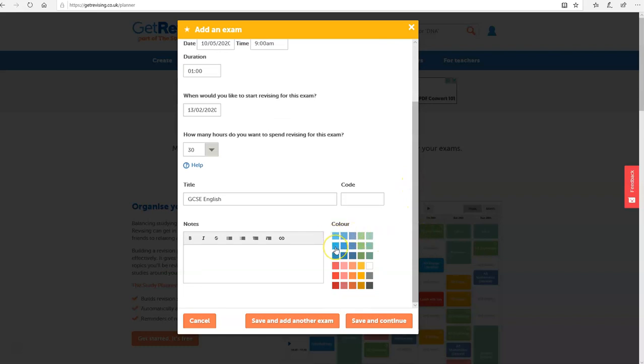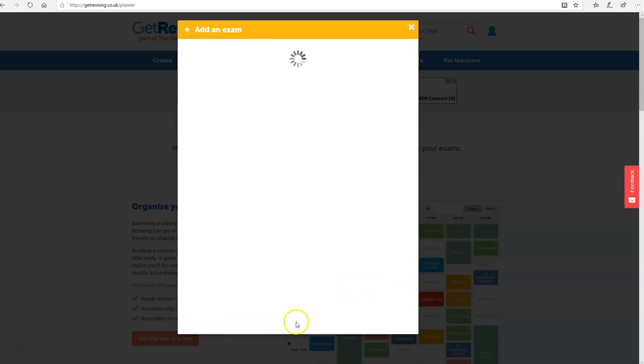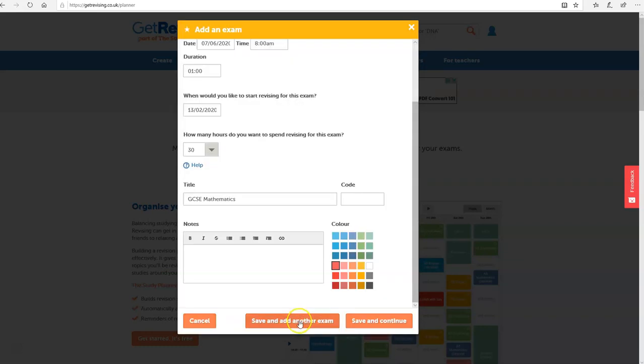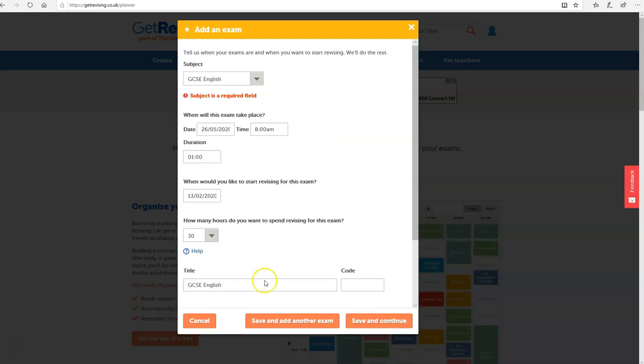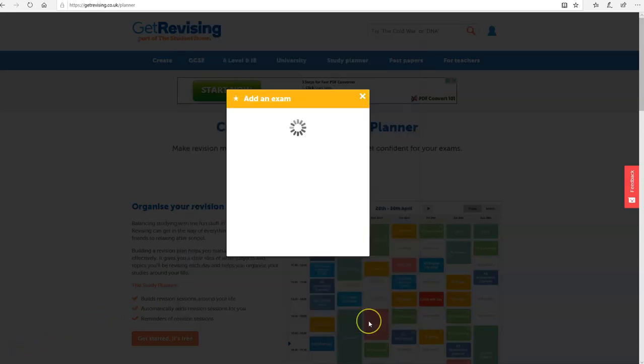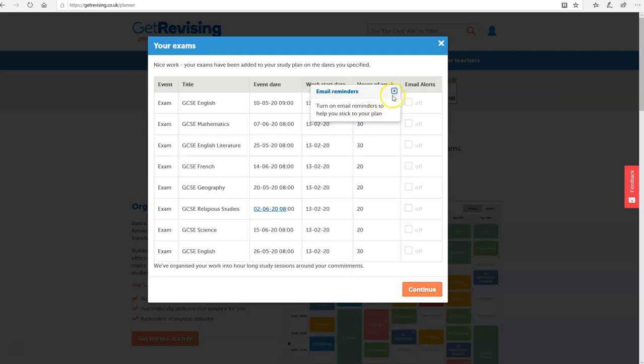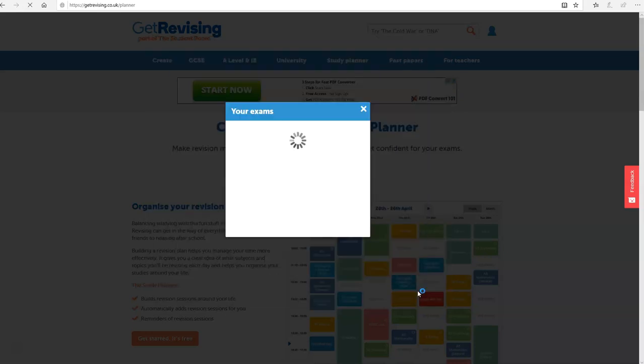This is ideal for you to select a colour for the subject that you're going to be doing, and save and add another exam. Save and add another exam. Once you've entered all of your exams, click save and continue. You can then just check whether or not the exam times you've had are correct. Again, like I said, these are not actually correct exams. You need to use the document that's attached to work that out. Once you've done it, click continue.